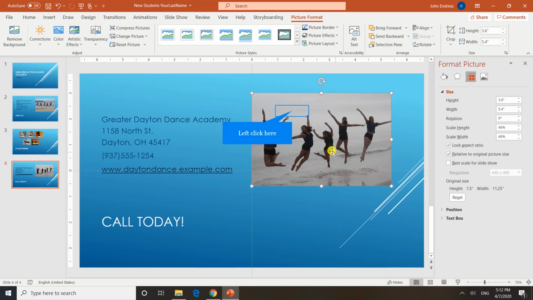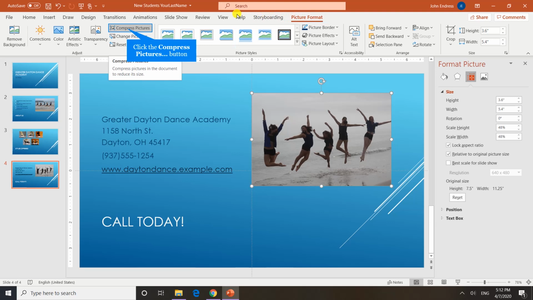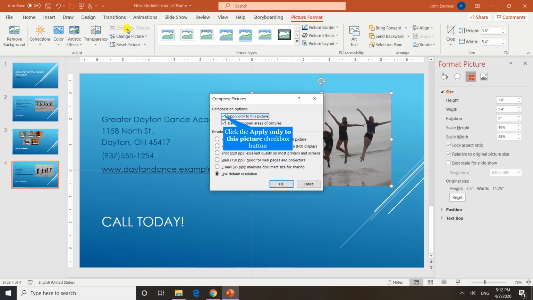One more item, and then we're going to call it a minute. Compress all of the photos in the presentation to 96 ppi, and then save your changes. So we're going to select this picture first. Go to the Picture Formatting tab. And then on the left-hand side of the ribbon, there's a command for Compress Pictures.